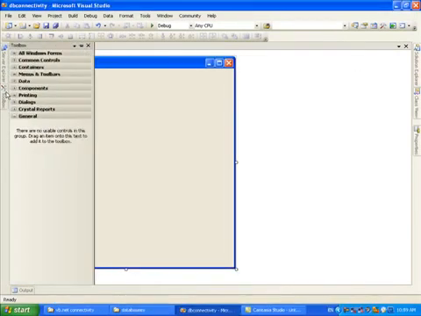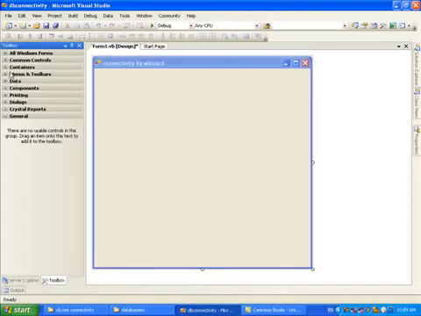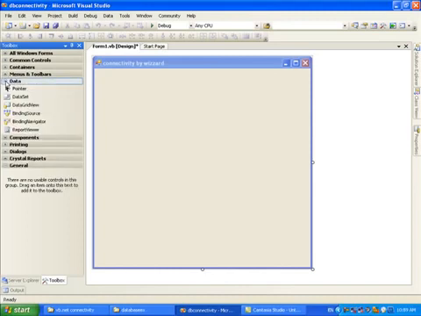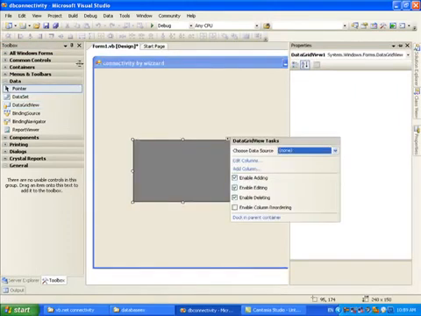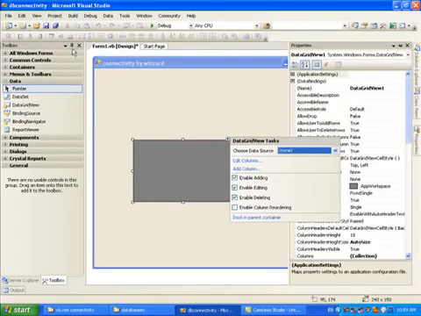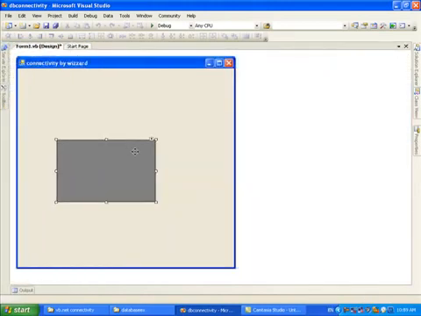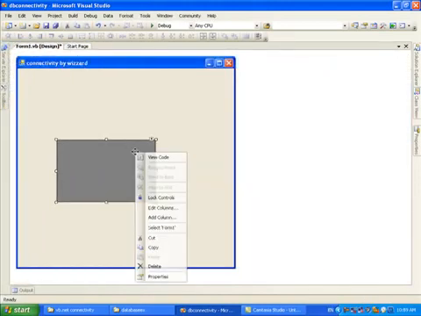Let me start how to make a connectivity by Wizard. First of all, if we want to connect the database, we should move to the toolbar. Into the toolbar there are various types of tools available for us. We click on the data tool and we pick up the data grid and drag and drop it on my form. Fine, the data grid is available.